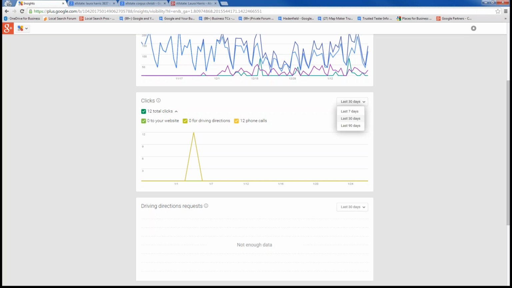Again, you can break this out into a 7, 30, or 90-day view. Unfortunately, Google doesn't currently go any further back than that, and it's something we've definitely sent requests to Google to try and have them update, because it would certainly be useful if we could go back further in time.